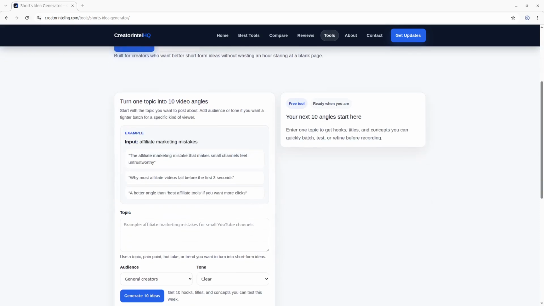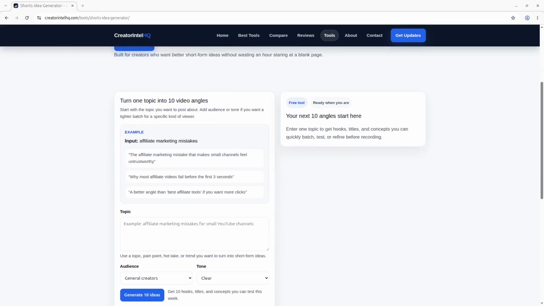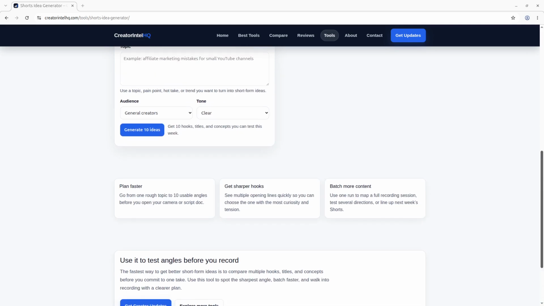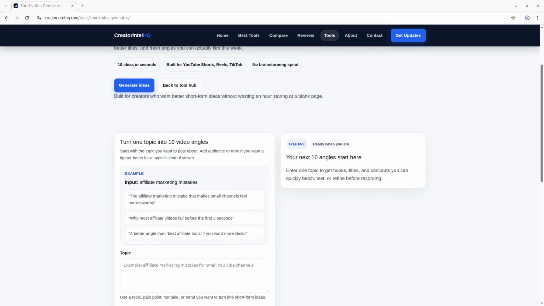Tip 2. Always generate with contrarian tone at least once, even if that's not your usual style. Contrarian hooks stop the scroll better than any other format. You don't have to use them all. Just look for the one idea that sparks something.